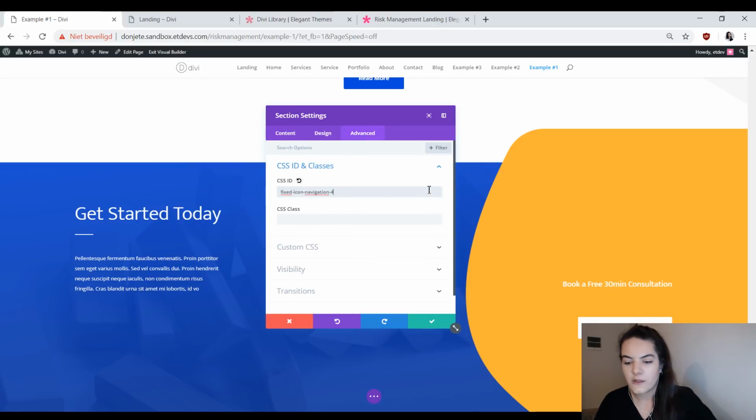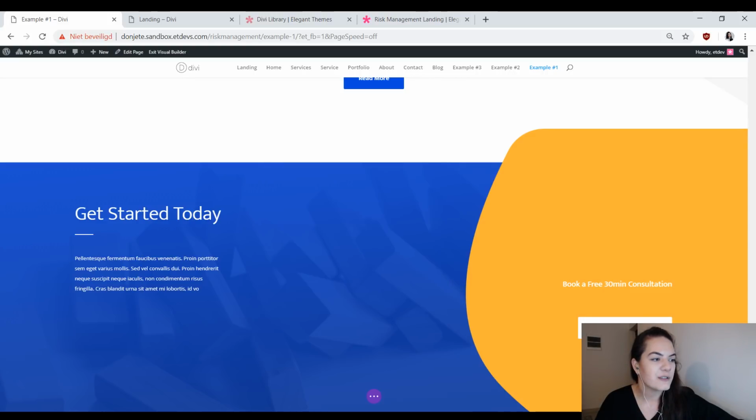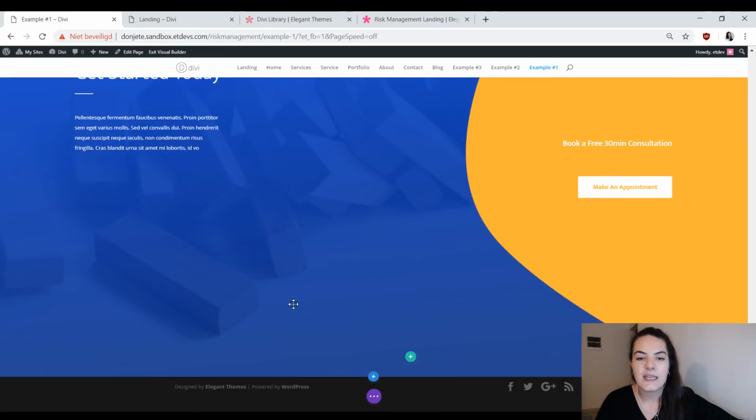And this is the 4th anchor ID that I'm using. So the next thing I'm going to do is add a new row, and I'm going to do that to the end of my page over here. So I'm just going to add a new one, and I'm going to use 1 column.